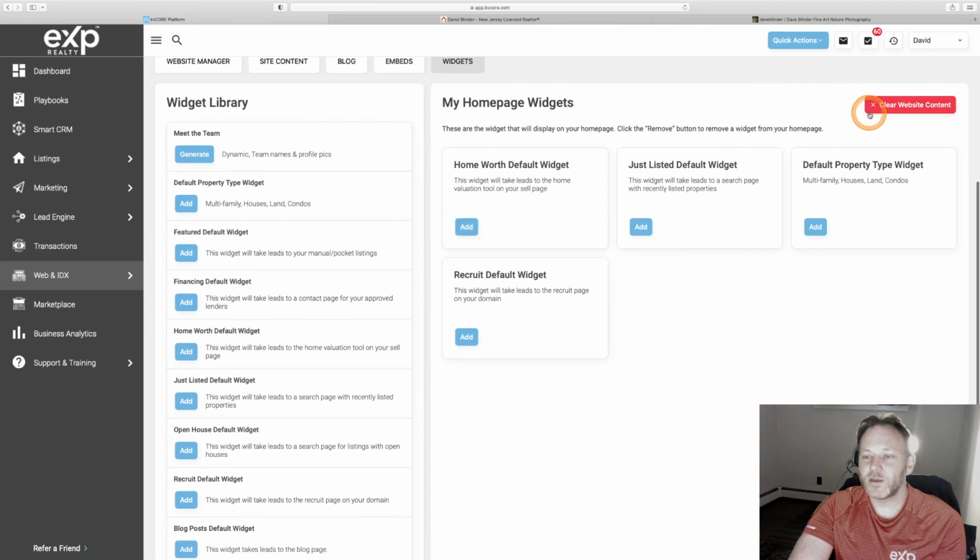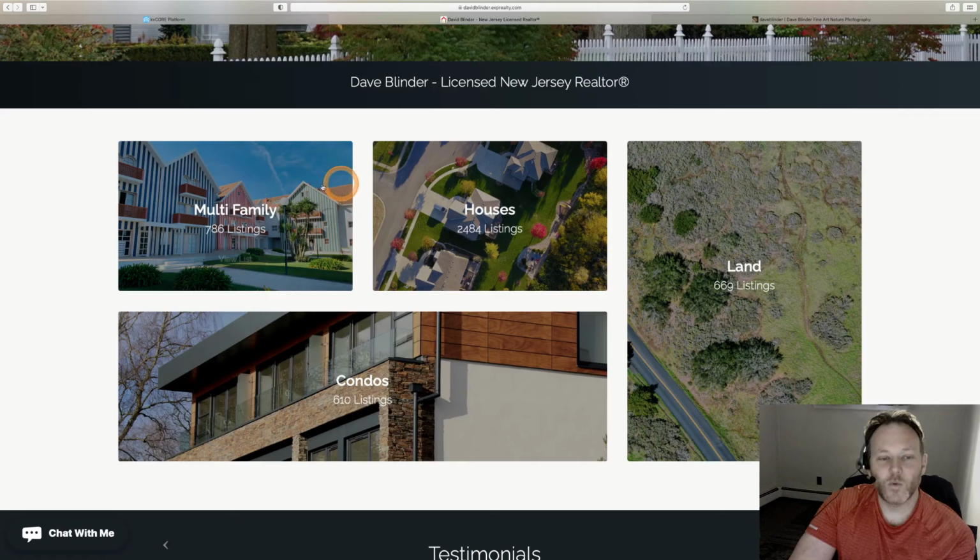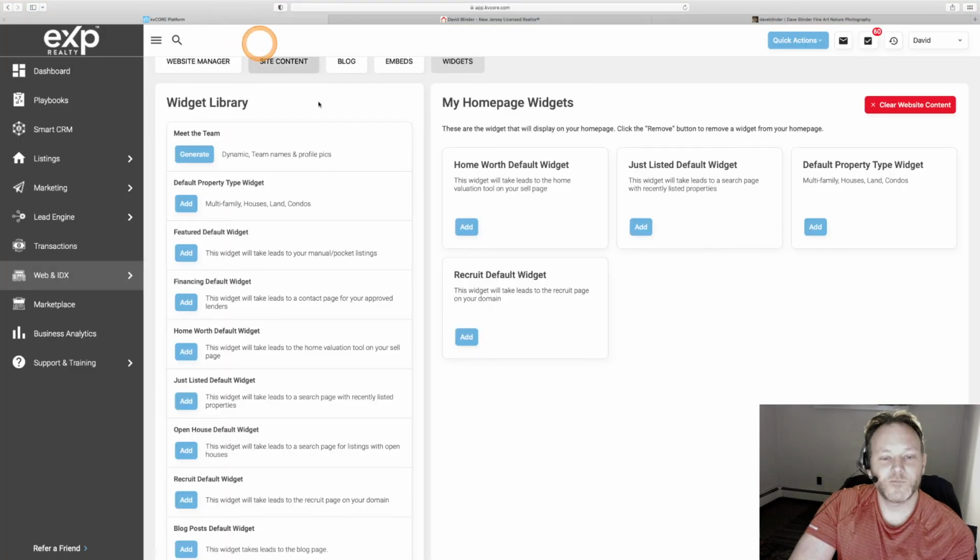I don't even know where you would find that here, but anyways, if you don't see a widget on your website that you want to be up here or featured, first you click add here, and that brings it over to this area. This is kind of your menu of sorts.